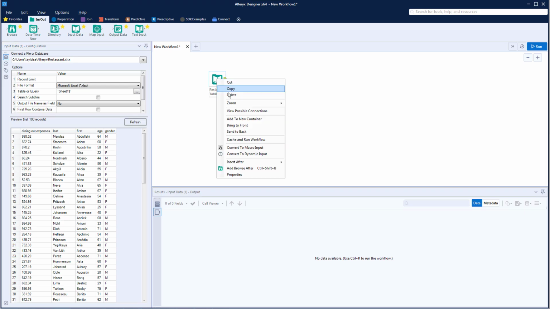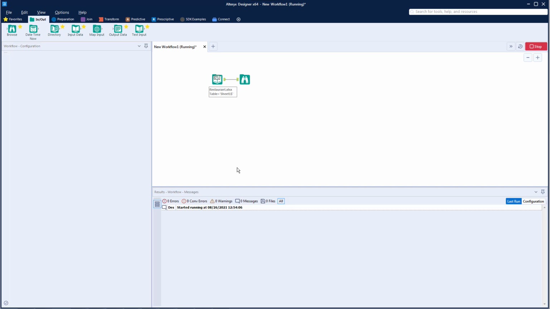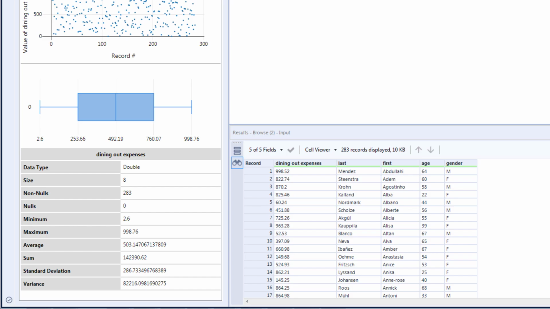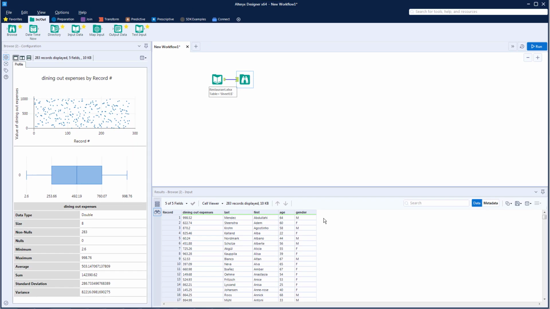So if we add a browse tool to this dataset and observe the profile of the dining out expenses column, we can see the smallest value is 2.6 and the largest value is 998.76 with an average of just over 503. Now, these statistical observations are based on the entire dataset, so all 283 records are considered in this average calculation. But what if we wanted to conduct a slightly different piece of analysis? Let's say there was a data analyst who was responsible for looking at female expenses, and another analyst was responsible for the male expenses. Well, the filter tool gives us the ability to split this dataset into 2 streams based on the conditions we include in the tool.